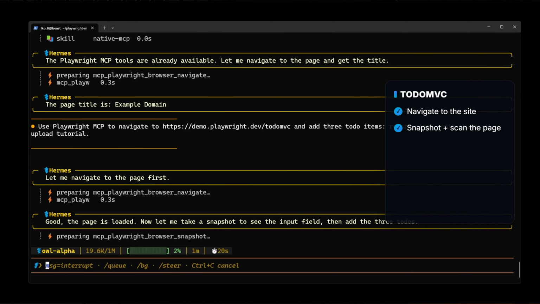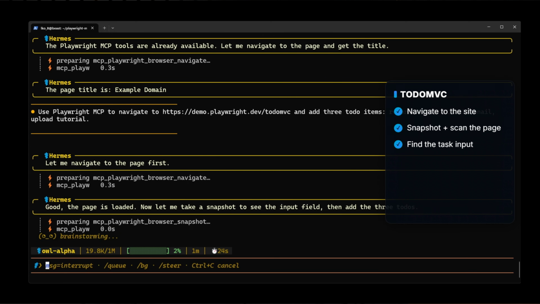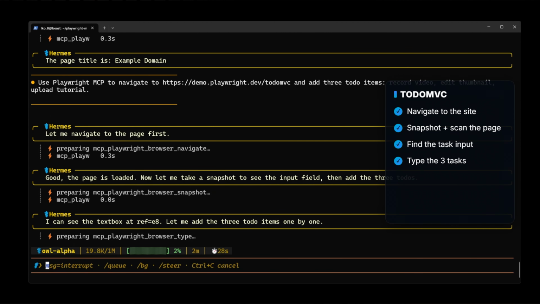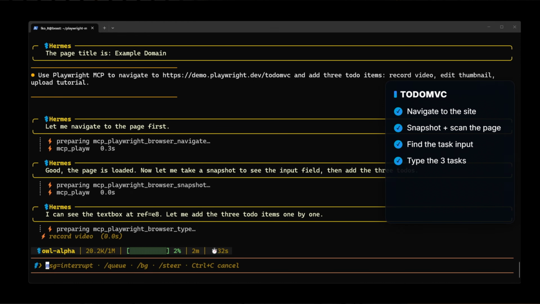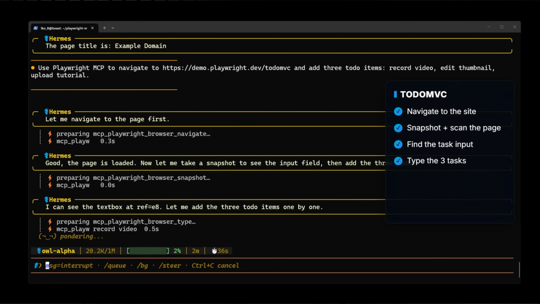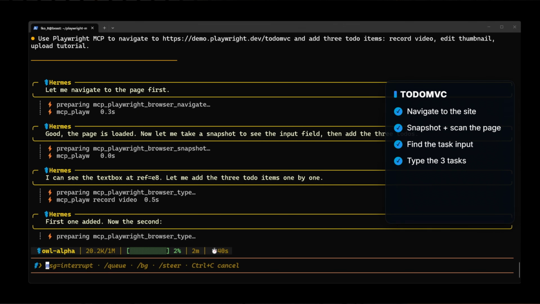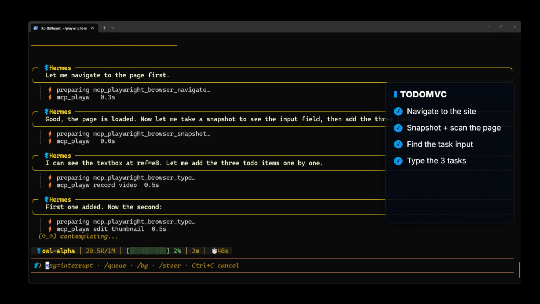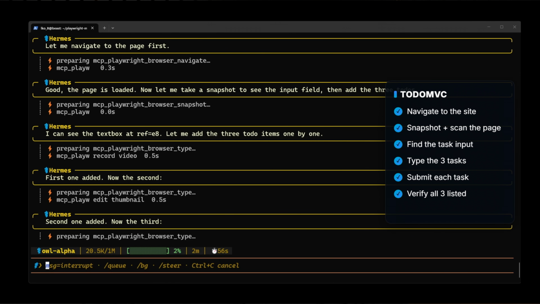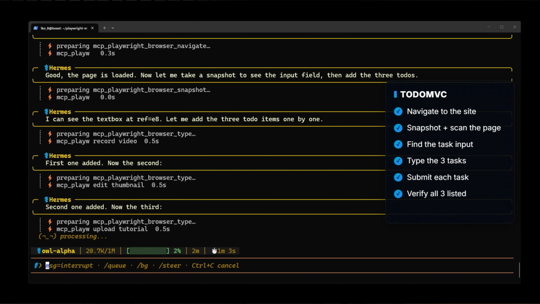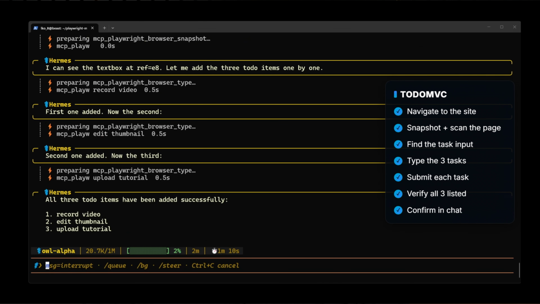Then it takes a browser snapshot and scans the page structure. Instead of guessing where the input box is, it identifies the exact reference for the task text box. Then it types record video, edit thumbnail, and upload tutorial, submitting each task as it goes. Finally, it checks that all three items appear in the list and confirms the result directly in chat.